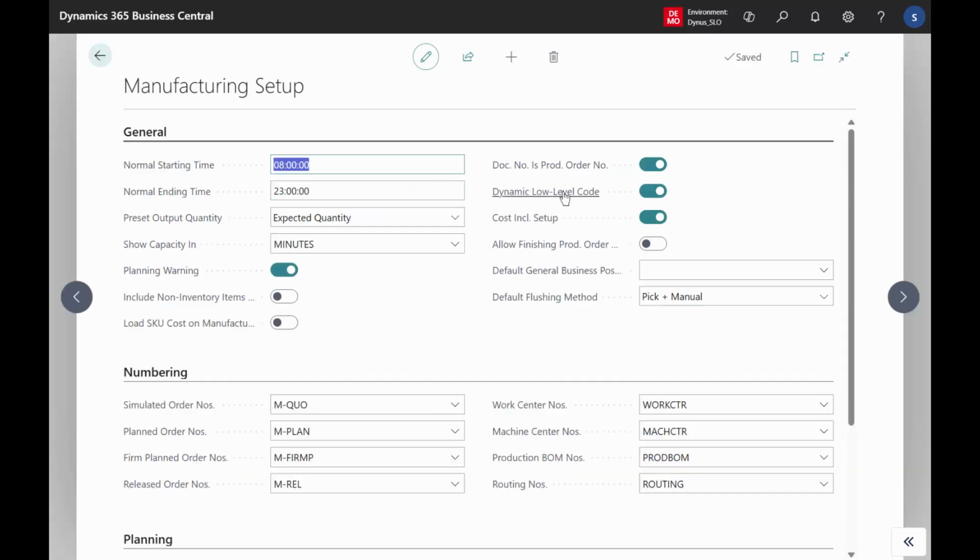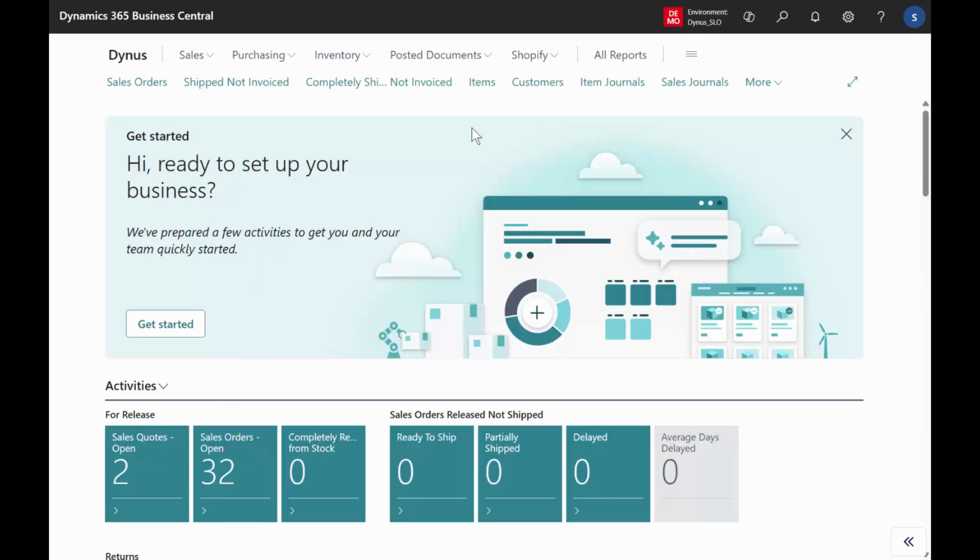You can see here the field dynamic low-level code. If that is checkmarked, you might have the correct low-level codes already, and we have a separate video explaining what low-level codes are. But this is standard functionality. But if you import data from another system or you upgrade, this might not be correct.